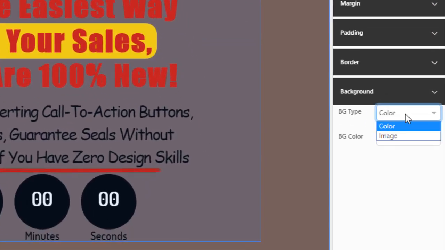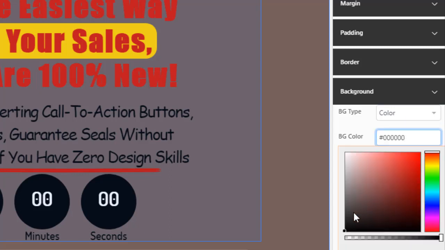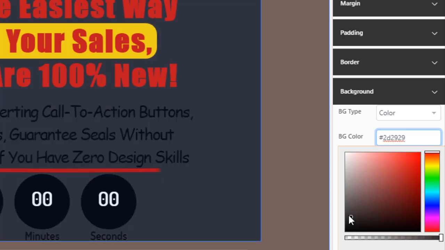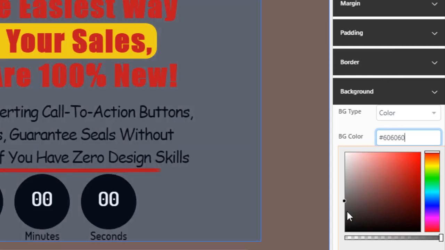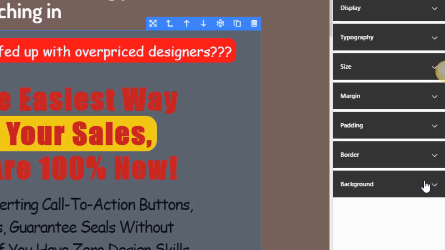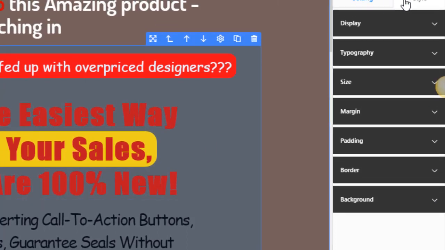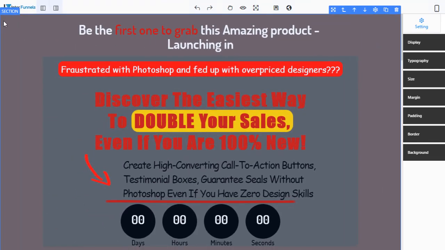I can either choose the color background or the image background. First of all, I will choose the color background. I will give it a gray color maybe. Okay, and then the template itself is divided into sections, rows, and columns. So it is well structured. This is the section, this is the row, and inside it are the columns.